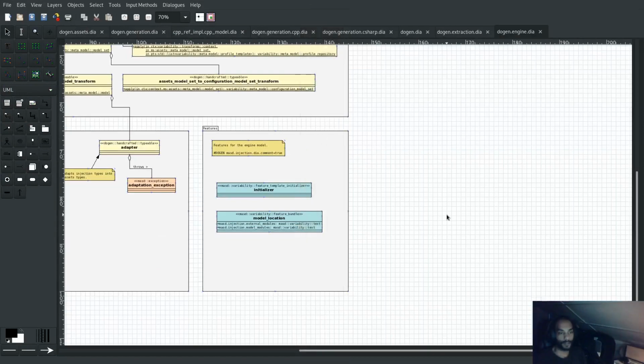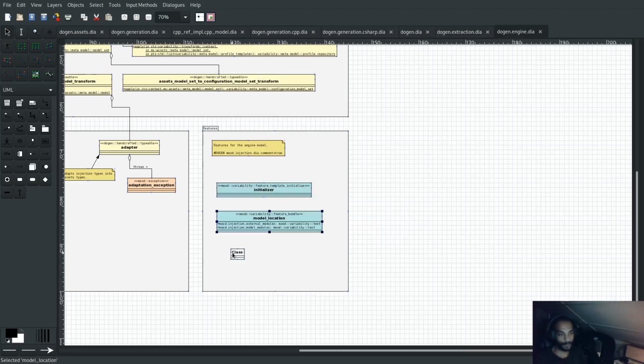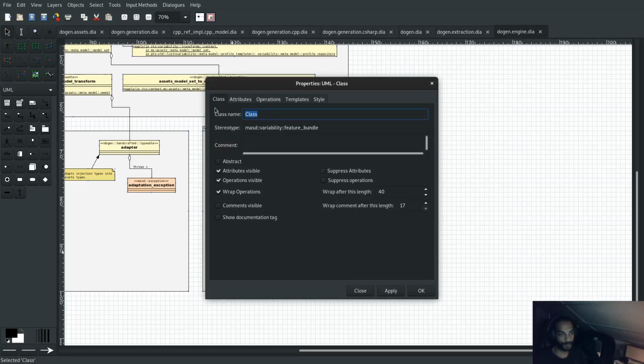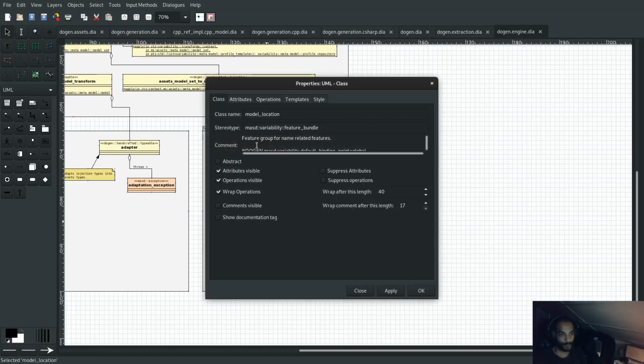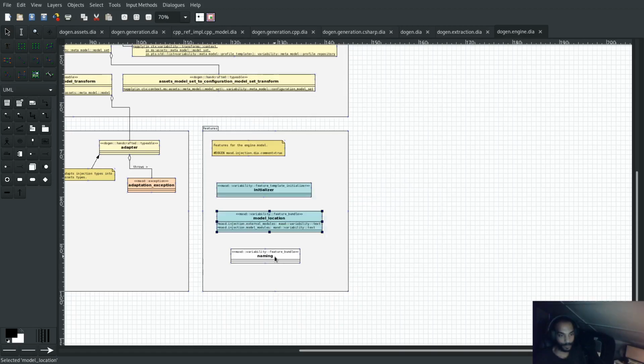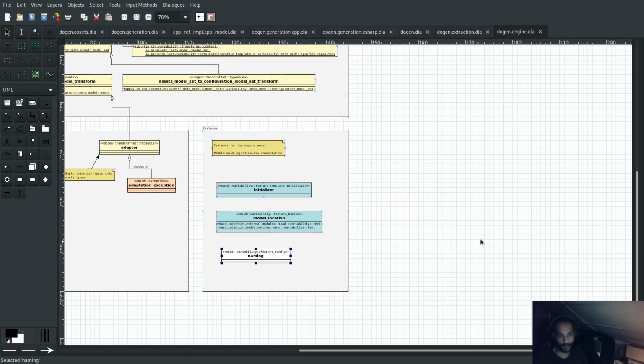Right, okay then. So now we've done that, we need to go here and get another variability bundle. This one we call main, and then we're gonna give it a, well, let's copy across this stuff. So our binding point will be elements this time, or entity, I believe. Feature group for name-related features, that's still correct.